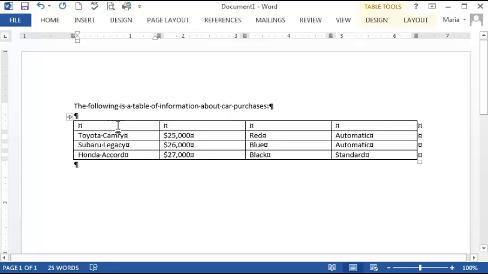In this first row I'm going to put the titles for each column so that the table will be more descriptive. So the first column will be Manufacturer, I'll tab. Second column will be Price, tab. Third column, Color, tab. And the fourth column will be the transmission. So now I have identified what each column in the table represents, making it easier to understand.